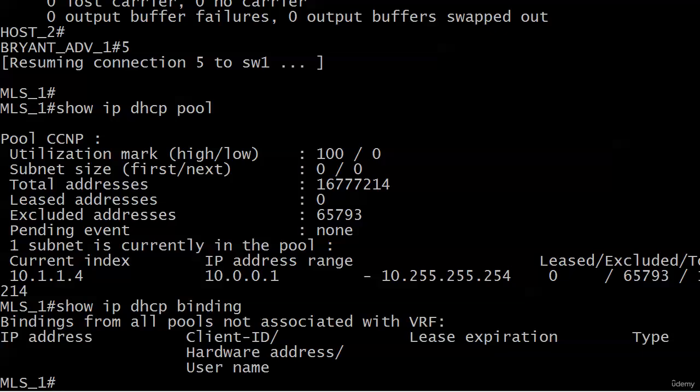And under show ip dhcp binding, we have nothing. We have a lot of column headers, but that's all we have. And until we get a binding, of course, either dynamic or static, that's the way it's going to be.